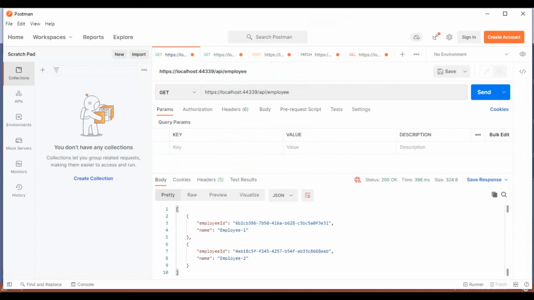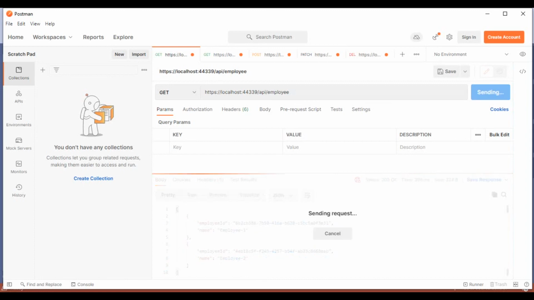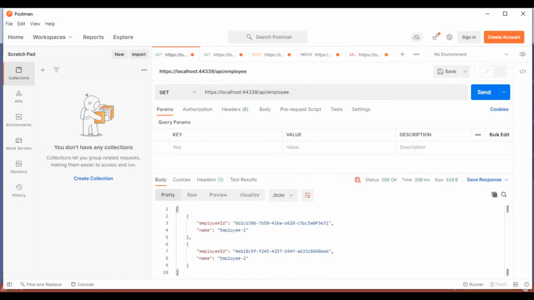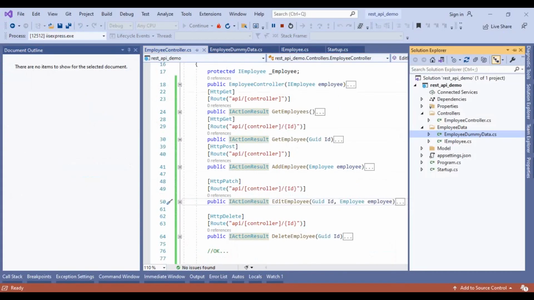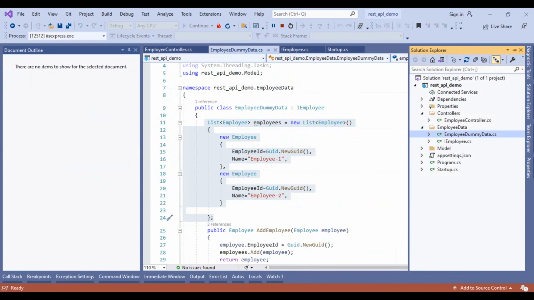First, I will test our employees API. So I will hit the send button. You can see employee 1 and employee 2. So where are these values coming from? These values are coming from, as you know, we have the employee dummy data class. So these values are coming from here, employee 1 and employee 2.